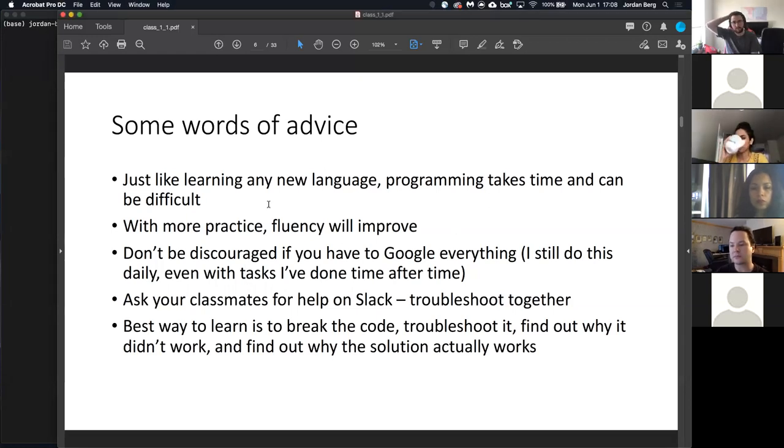So just like with any language, with more practice, that fluency will improve. Don't be discouraged if you need to Google every single thing. I have been coding for, I think I took my first course in 2014. And there's still stuff that I've done 50 times that I still need to Google to remind myself, oh, how exactly do I formulate that command? So don't be discouraged if you need to do that.